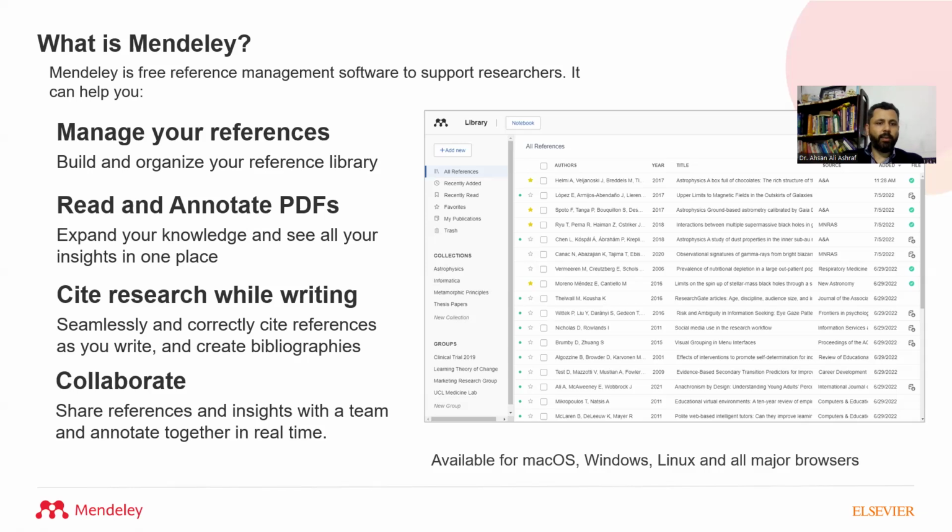And finally, collaborate. The collaborate concept means when you are working in a group with some other colleagues or friends, you can create a group. You can send the invitation, the other person can receive the invitation, and after confirmation, the papers you upload to that particular group can easily be viewed by every member of that group.